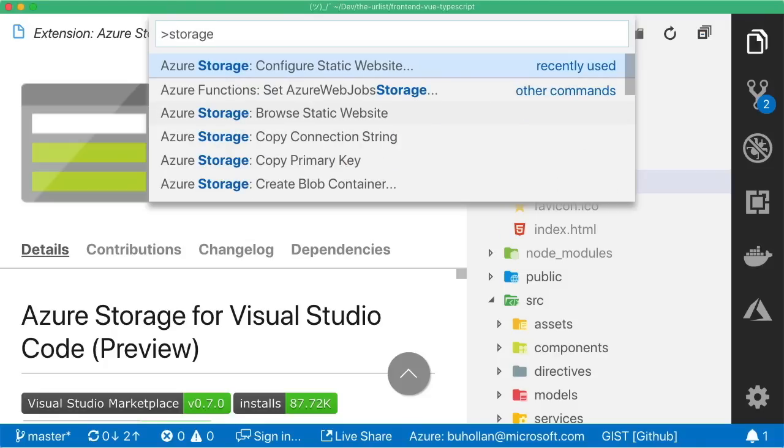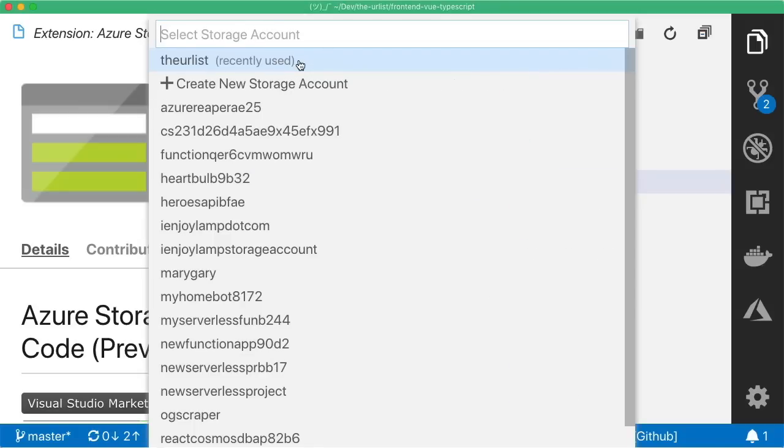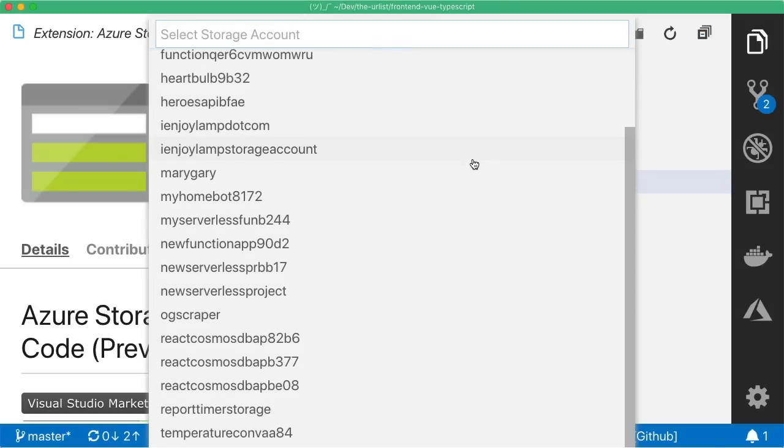So let's just look at what other commands are here for storage. If you just look for storage, "Configure static website" sounds pretty promising, so let's do that. Oh no, it's not in this list either.